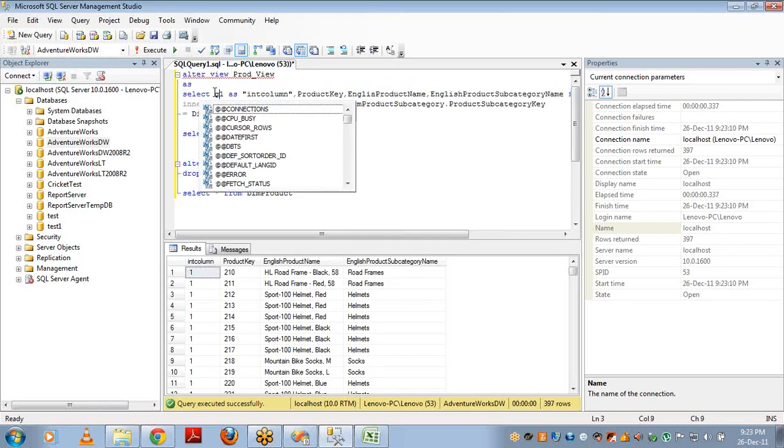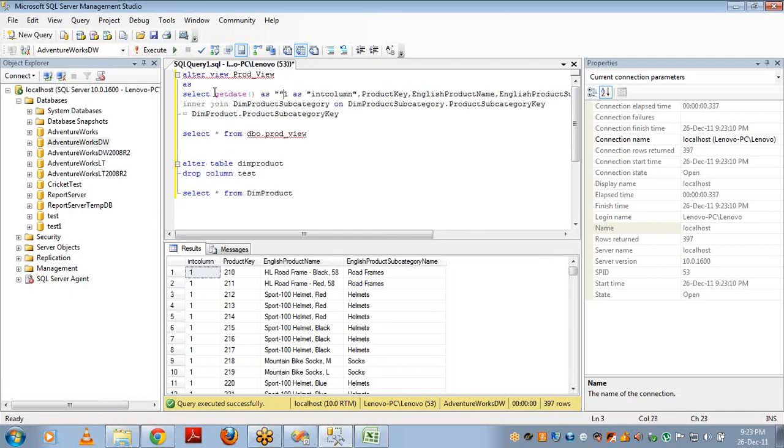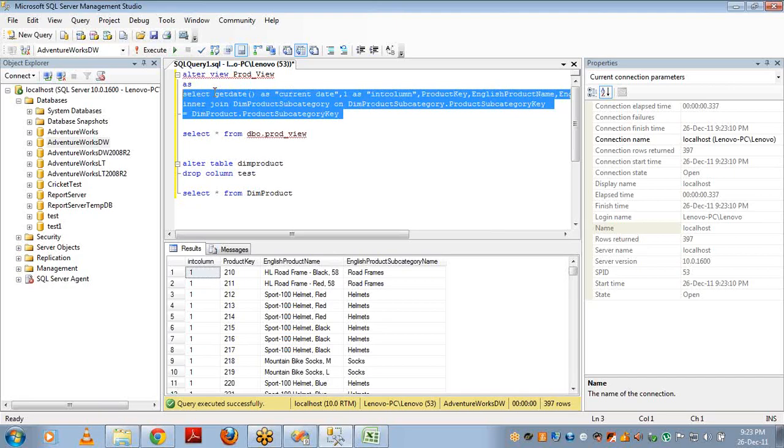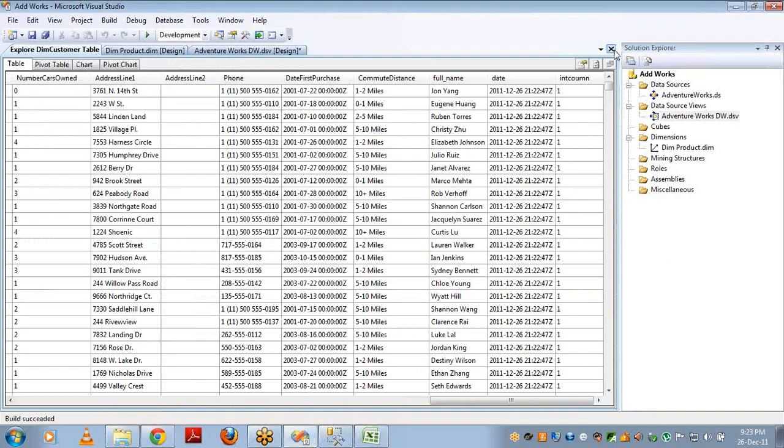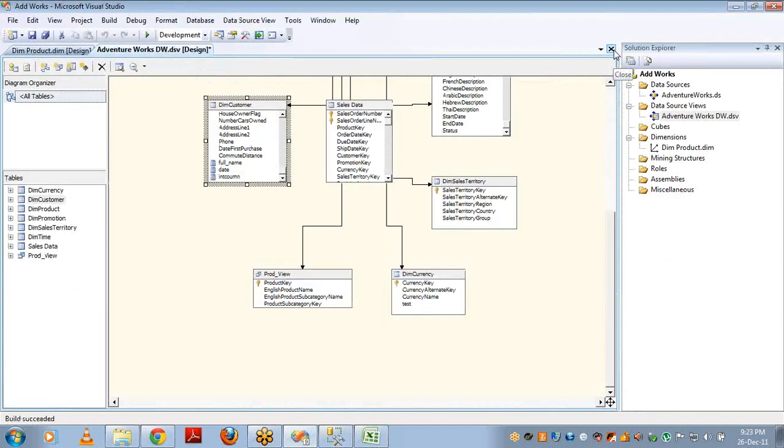In the same way, get date as current date is a valid SQL expression. If any expression is not valid in SQL Server, and right now I'm pointing to a SQL Server database, so I will bother whether it's valid in SQL Server or not. If I point to Oracle, then I will check whether it's valid for Oracle database or not, like that. Okay. Now this is how you can create named calculations without impacting the data source tables.